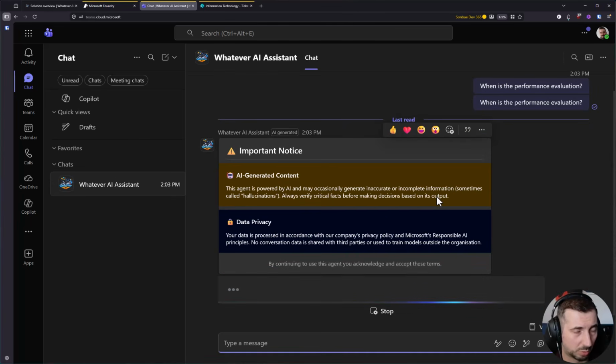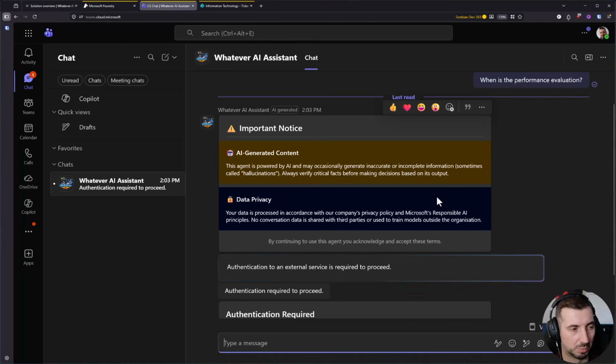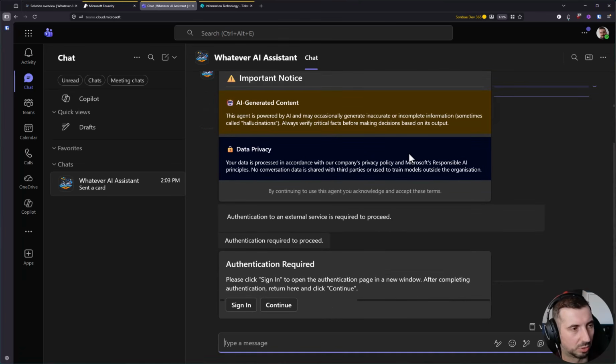The first time I interact with the agent, I also see a disclaimer, only the first time, for instance to tell about data privacy or to make sure to verify the content because of hallucination, something like that. Usually companies require this kind of disclaimer.